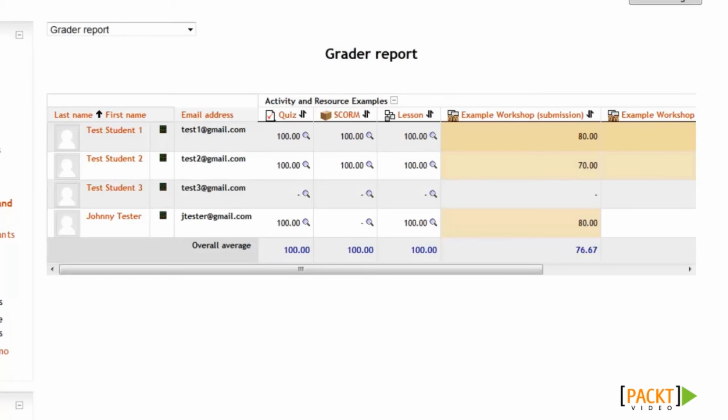And as you can see, when I access the gradebook, I'm brought to what's called the Grader Report, where I can see the names and scores of everybody enrolled in the course. And this is because I'm logged in as the administrator. So this is what the teacher would see, but if you're a student, you'll be brought to the User Report, where you'll only be able to see your own score.